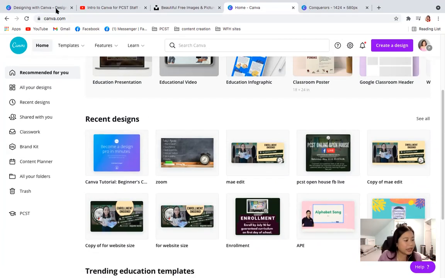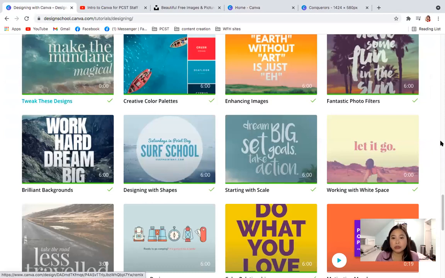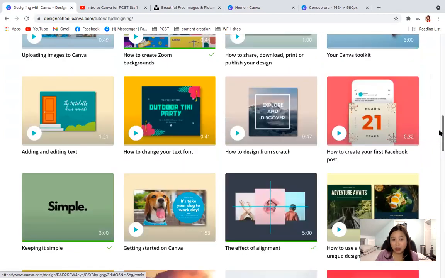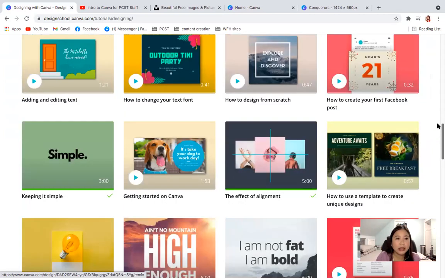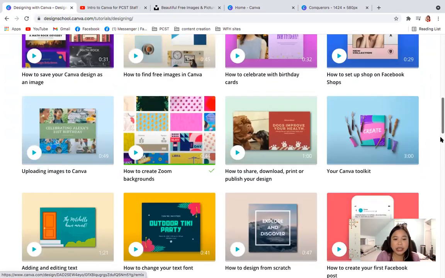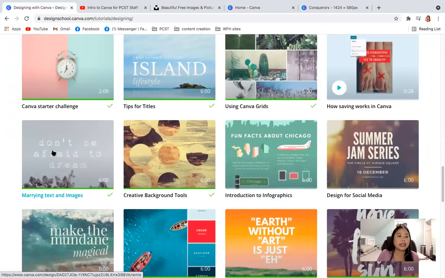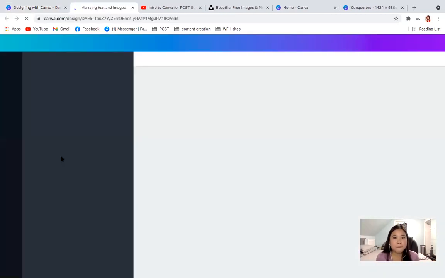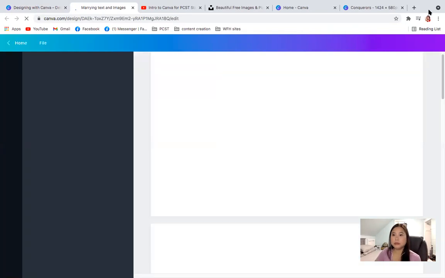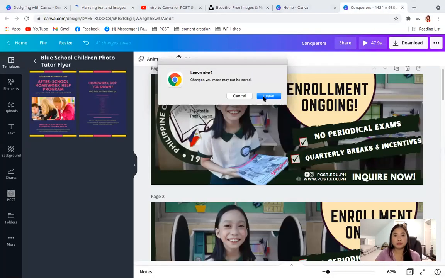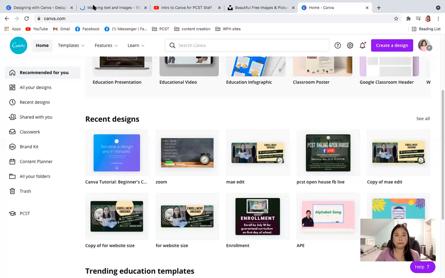Okay, let's go back to designing with Canva. I only picked a few activities, but when you have time, you might want to go through all of these because they're really helpful. Try to find marrying text and images. It's under the Canva Starter Challenge, the 10th row. It says, don't be afraid to dream. Click that one, Ma'am. Yes po, ma'am.